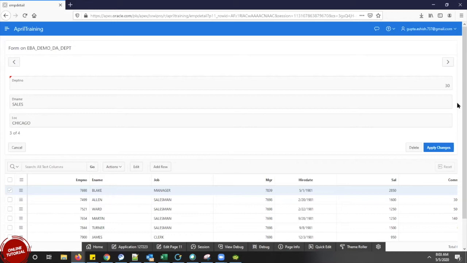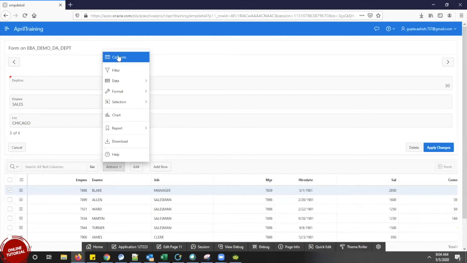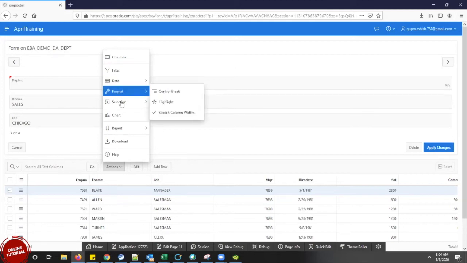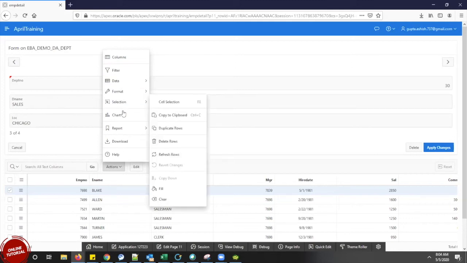So this is all about the master detail form. Under action table, it's the same. Action thing is the same. Action thing is again the same. That is nothing but the interactive features whatever we have seen in the interactive report, where we have filter, data format, selection, charts, and so on and so forth.